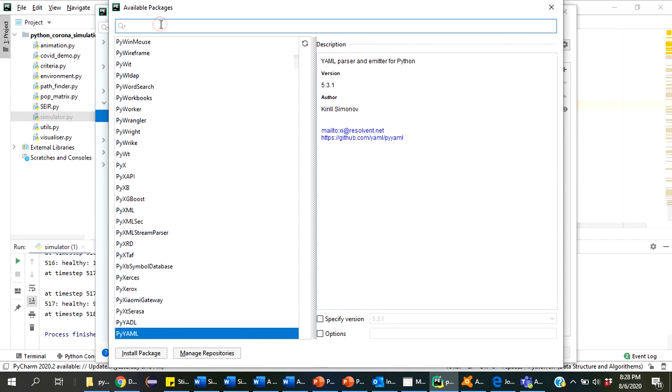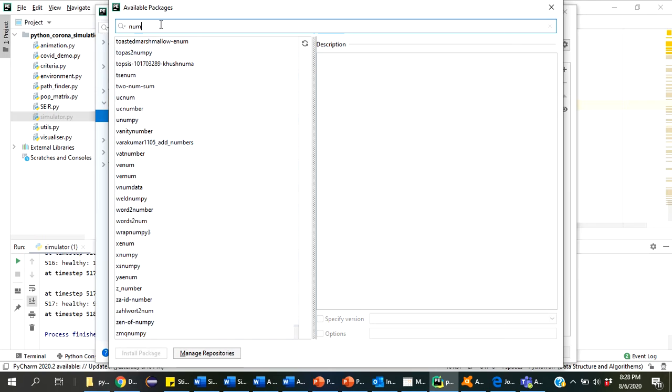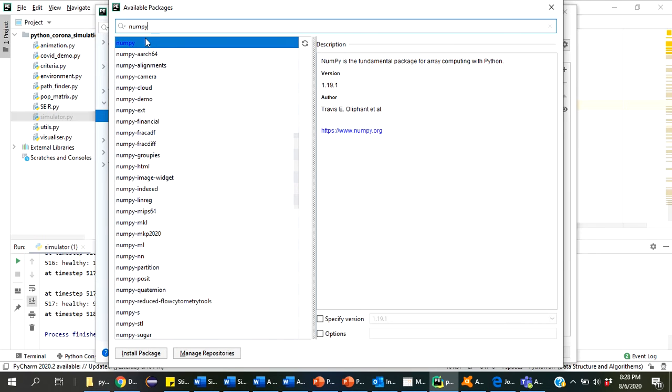Here you write whatever package you need. Like I need numpy, so I will write numpy. There are a lot of versions of numpy, and you can download the normal numpy. Then click Install, and it will start installing.